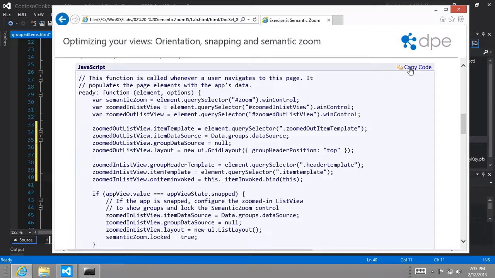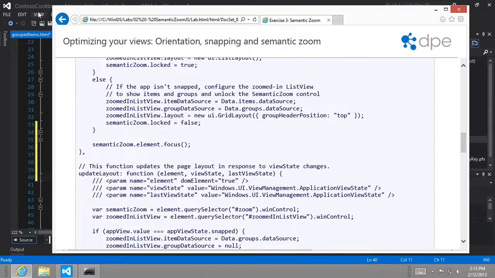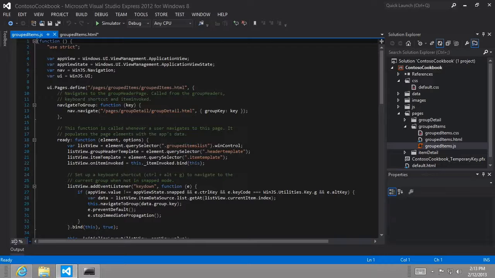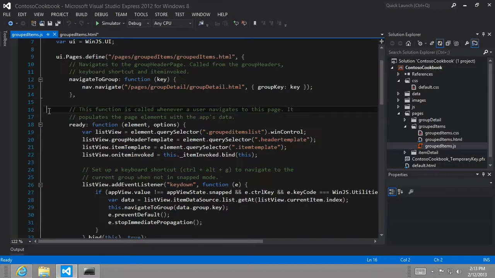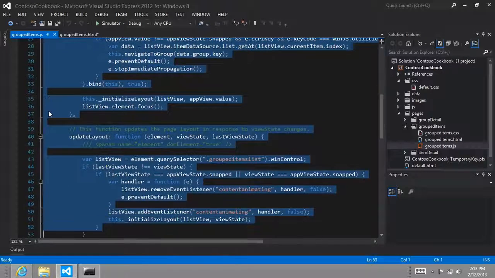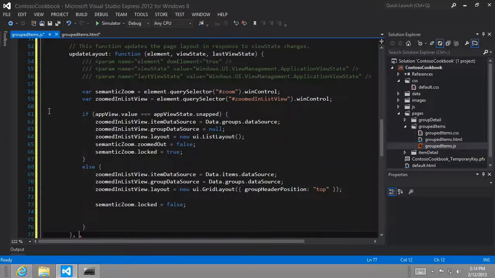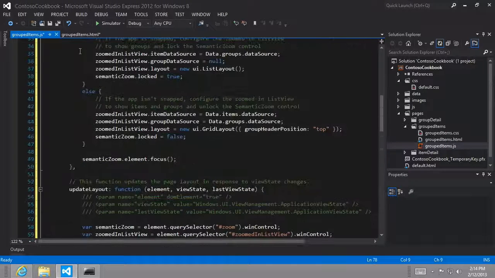So let's go ahead and just put this in. We're going to replace again the ready and update layout. So let's go ahead and make sure this all gets selected. There's ready, and there's update layout. Again, I don't want to paste over that comma, or actually I do in this case. All right, just want to make sure there's one there. All right, so that step has been completed.